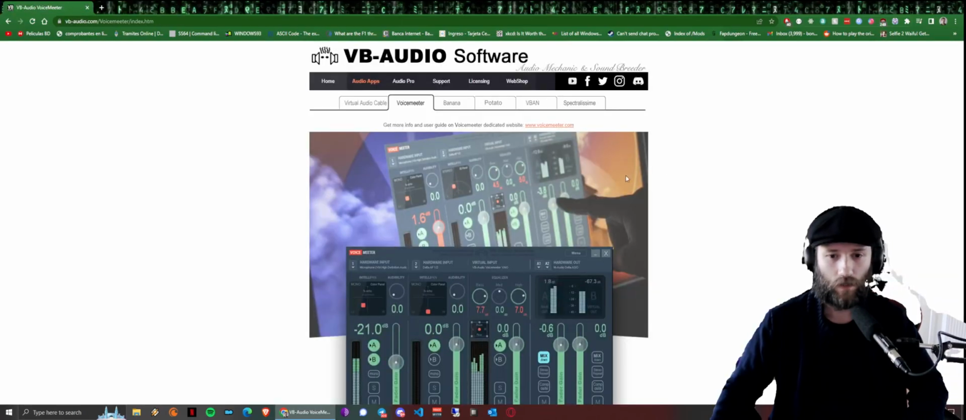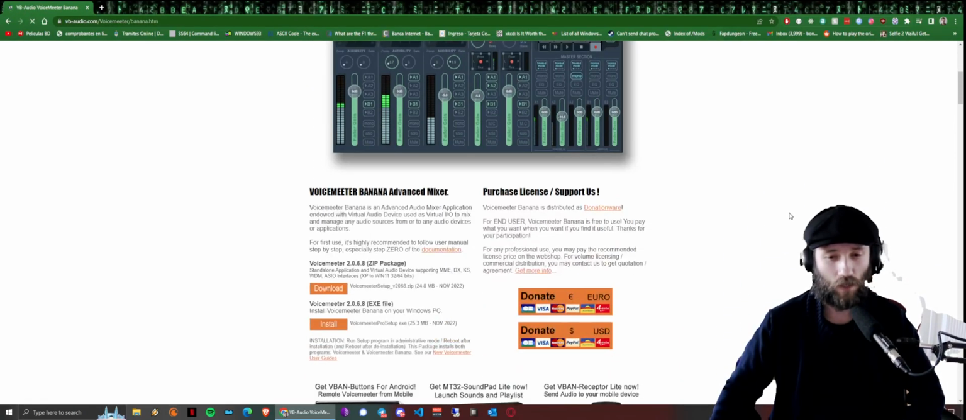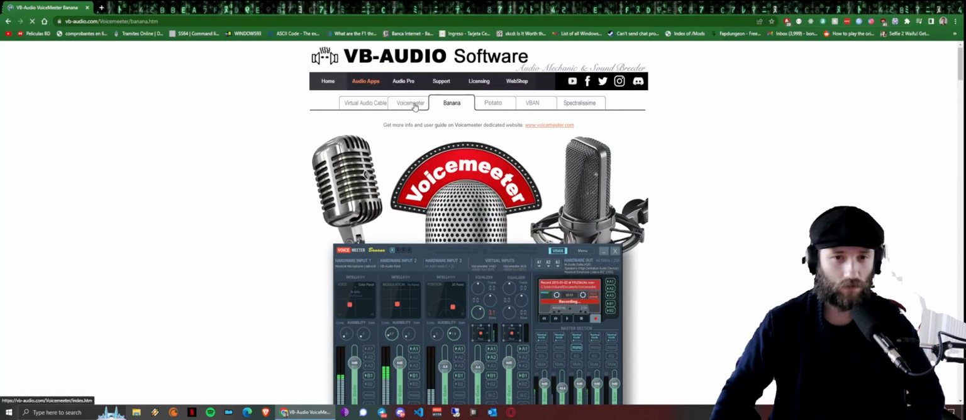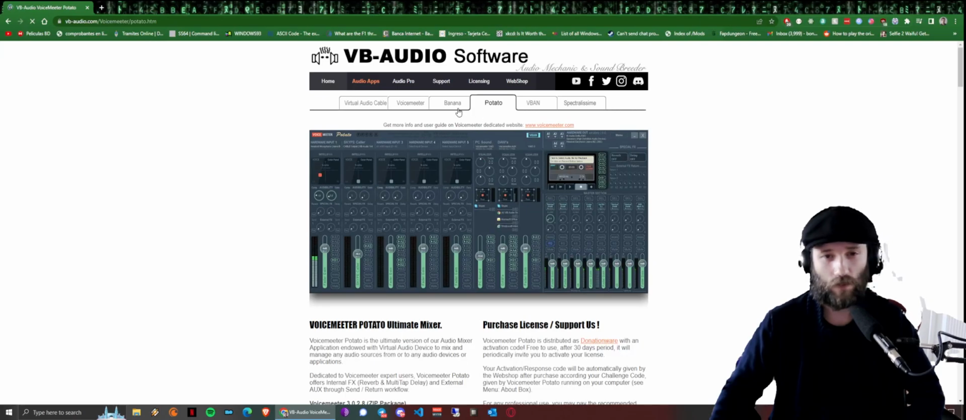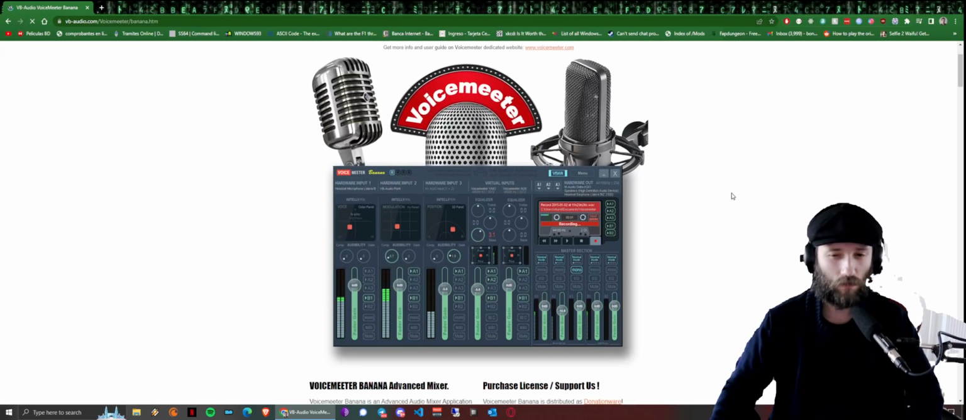What we are going through today is the Banana version. There are three versions: VoiceMeeter, VoiceMeeter Banana, and VoiceMeeter Potato. Banana is just right in the middle. You have three microphones you can use, you have two devices you can play with, and you can use up to three speakerphones.